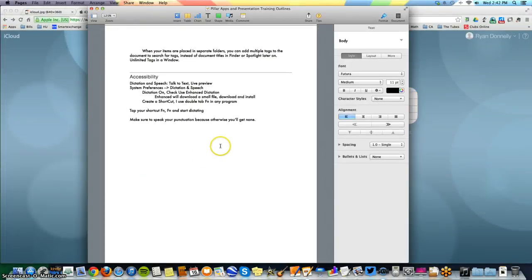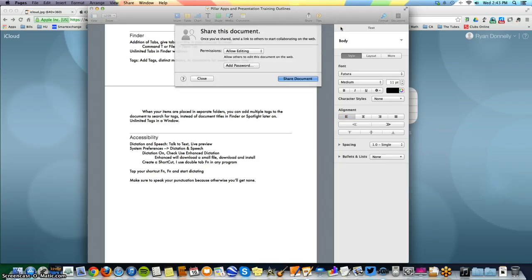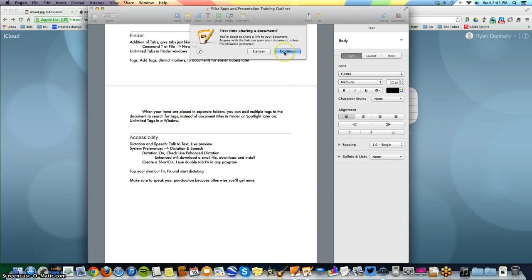Here's a Pages document that I've been working on. This is the outline for a lot of the information you're seeing in this course. I want to share this on iCloud. So I simply click Share, and I'm going to share link via iCloud, and I have to go to View Share Settings first. I'm going to set this to View only because I don't want anybody to mess with it. Then I just simply click Share Document. I'm going to move that document to iCloud.